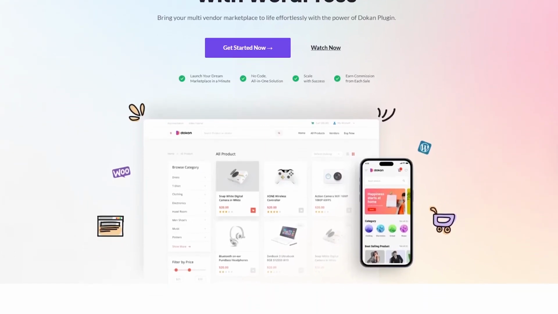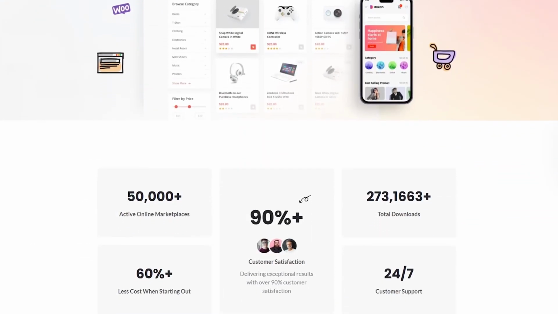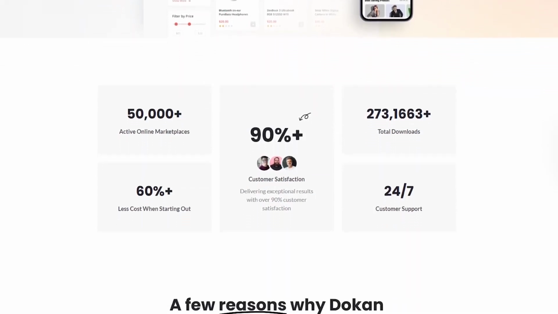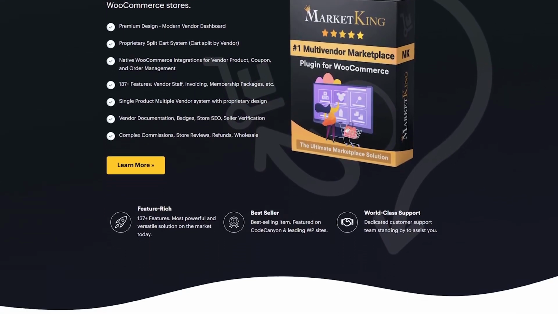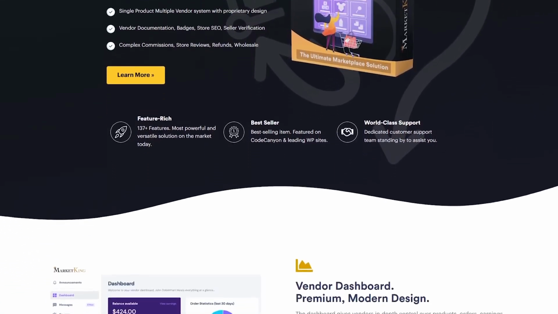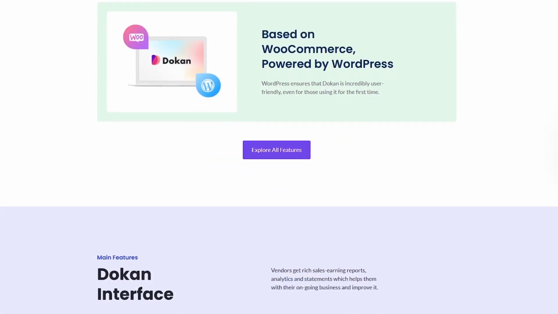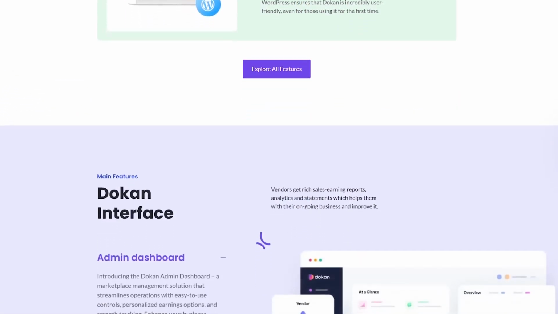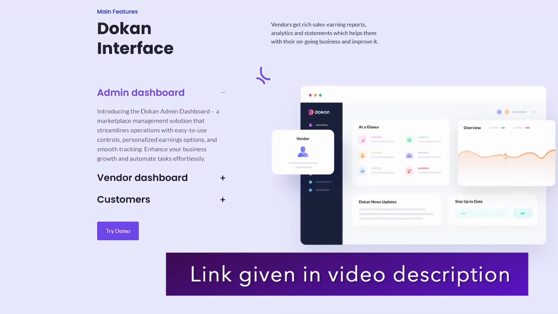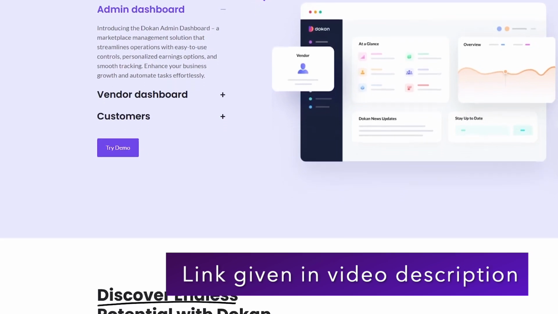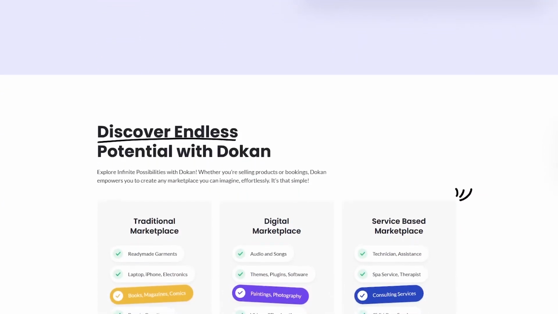Dokan and MarketKing are both powerful WordPress plugins designed to turn your WooCommerce site into a fully functional multi-vendor marketplace. Think of platforms like Amazon or Etsy, but built right inside WordPress. Now, as for Dokan, it's developed by WeDevs, and it's one of the oldest and most popular multi-vendor solutions. It's trusted by thousands of marketplace owners and offers a wide range of features with years of development behind it.